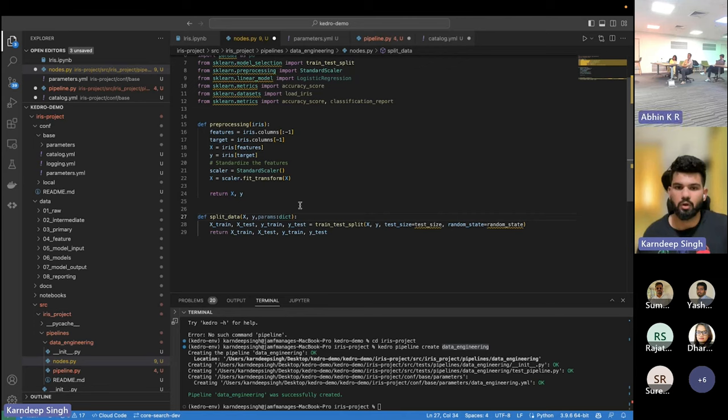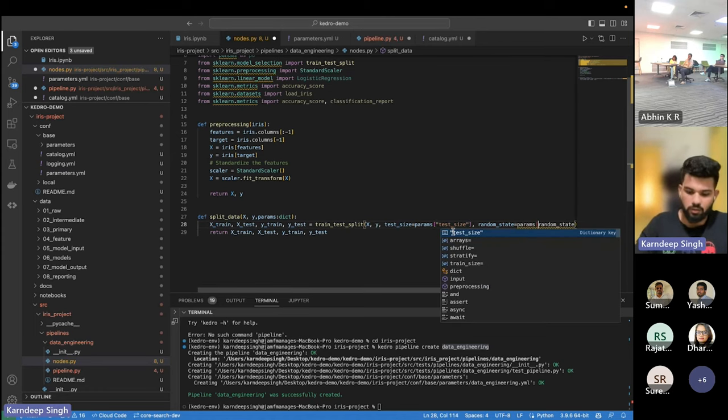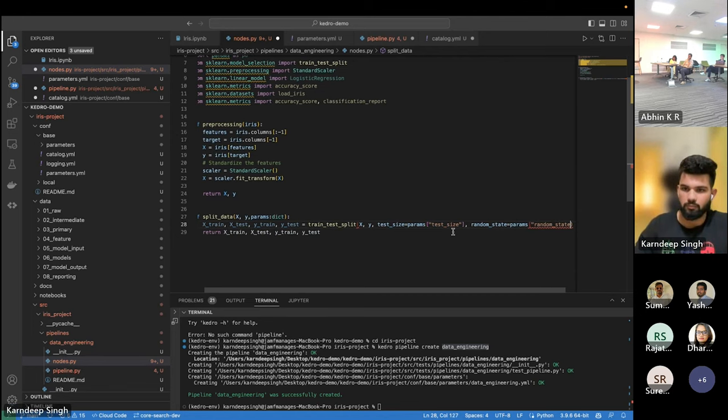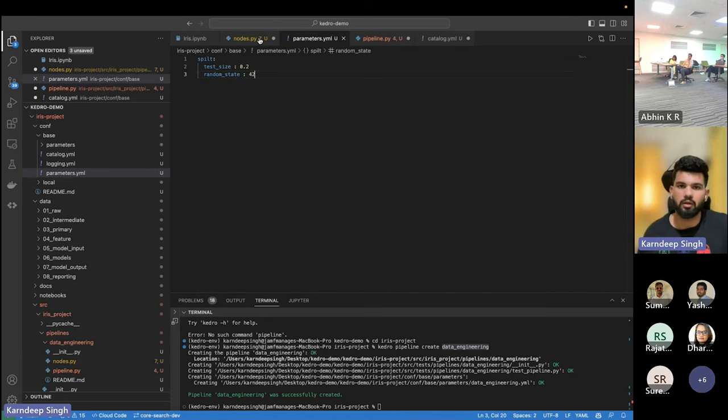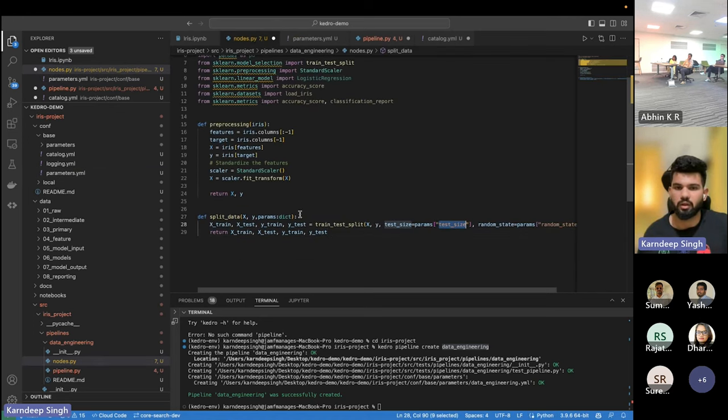So this function will take the input from the parameter.yml file, and then you have to specify which parameters it should focus on. So from the parameters file, you have to focus on the test variable that we specified. And from here you can also parameterize your random state. Now if you change your parameters in this parameters.yml file, all the parameters will change and will all be parameterized. So you can play with your parameters from the parameters.yml file.